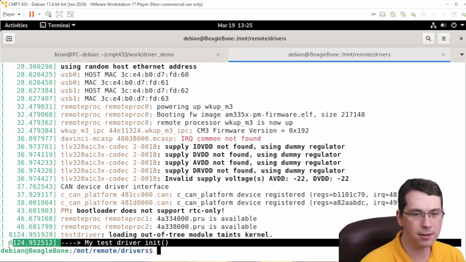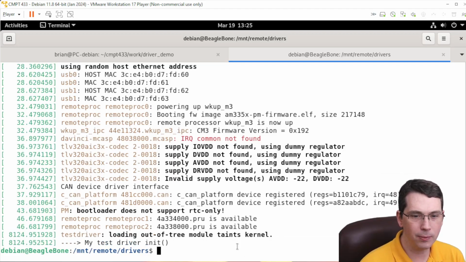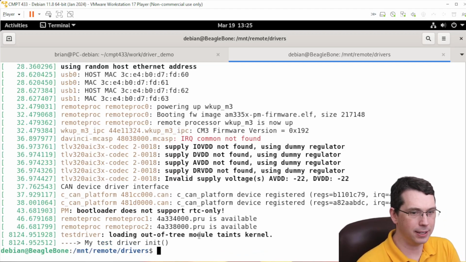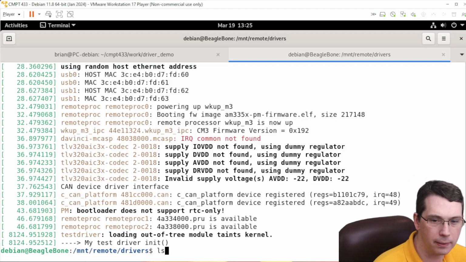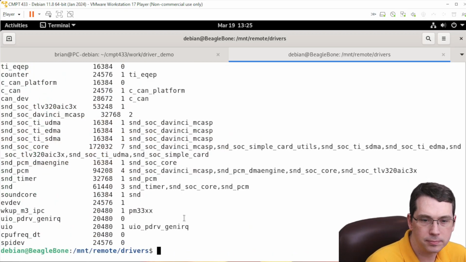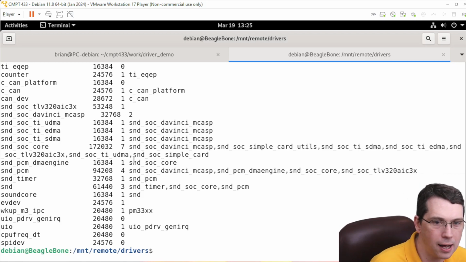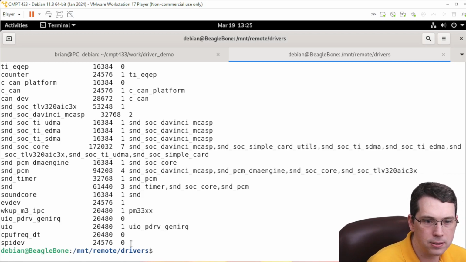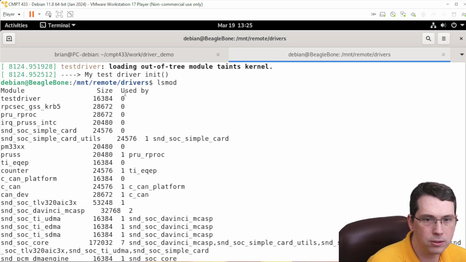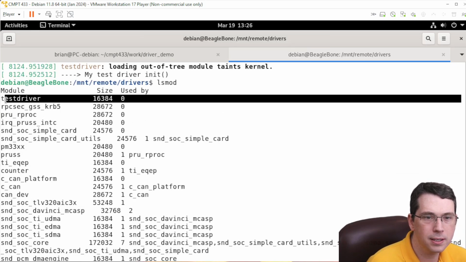And then the big thing is here, we've got our output, my test driver init. That's beautiful. All right, so let's check what's loaded. I'm going to do an lsmod. I got lots of things currently loaded here. All of these things for sound and all this other stuff, CPU frequencies. And if I scroll up here, the very top one listed is the test driver. Very nice. So that's what we just loaded.